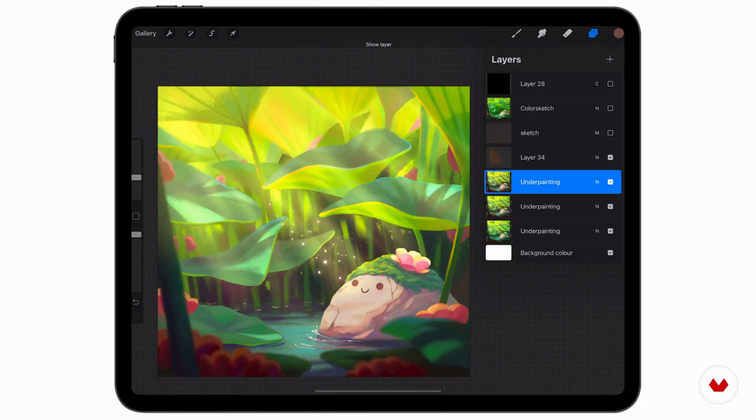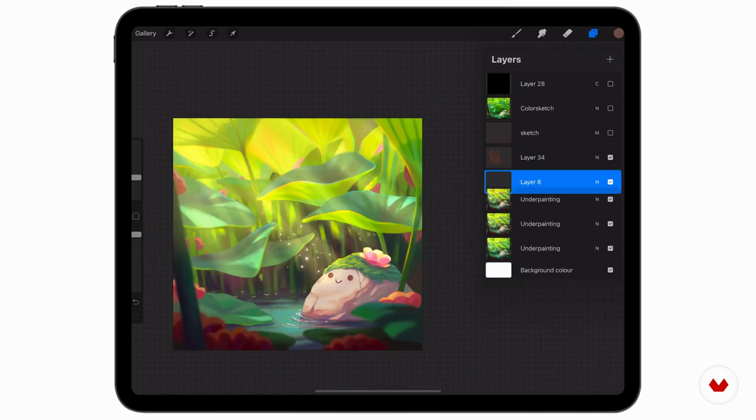Now again, let's check the changes I made by toggling the layer on and off. It feels more warm and more welcoming. So I think I'm okay now with the adjustments. And now I will show you one last trick that I really like to use in all of my paintings.